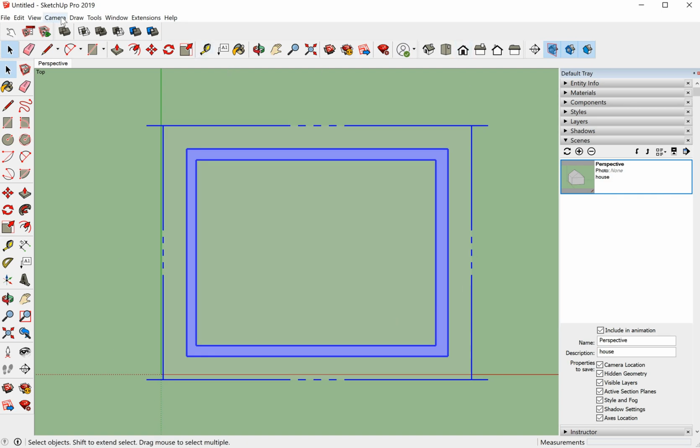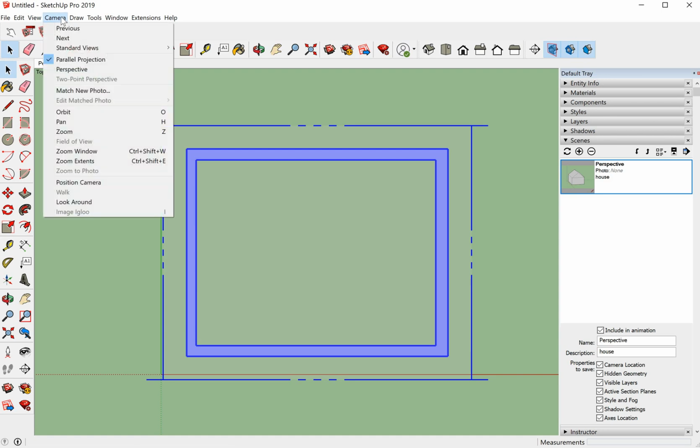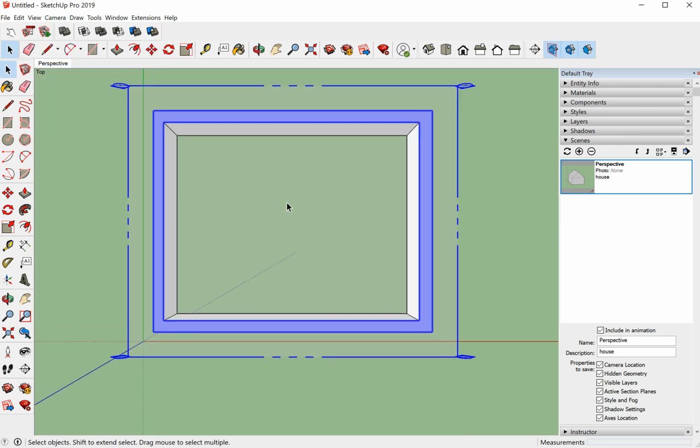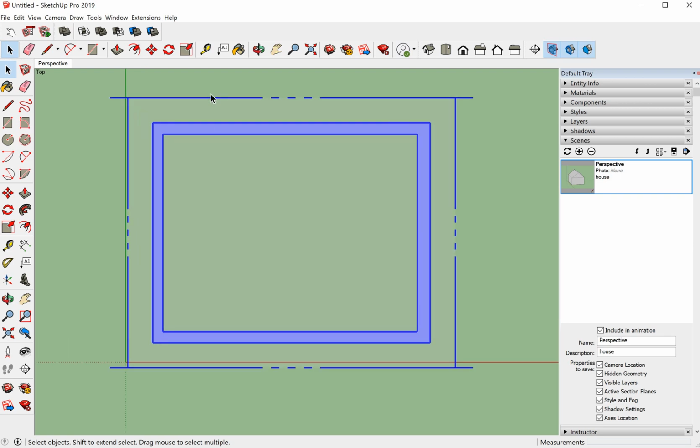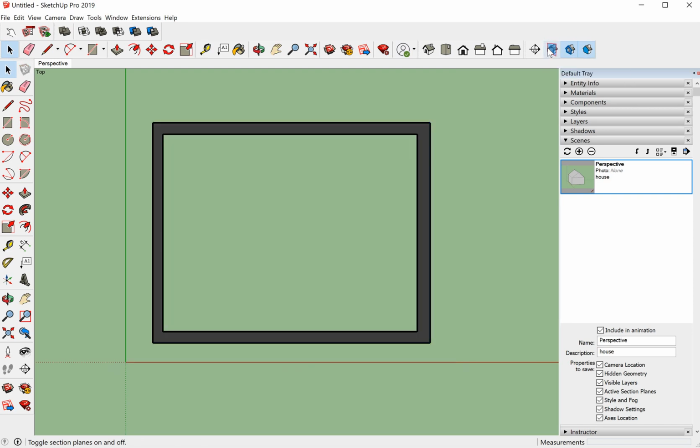One thing to make sure is you are in parallel projection, because if you're in perspective camera view, it'll create more of a perspective view rather than an actual plan. So it'll make it more three-dimensional. So to change that, go to Camera, select Parallel Projection, and you have your view. If you don't want this section to show up, you can turn it off by selecting this Display Section Plane, and it'll just show the walls.